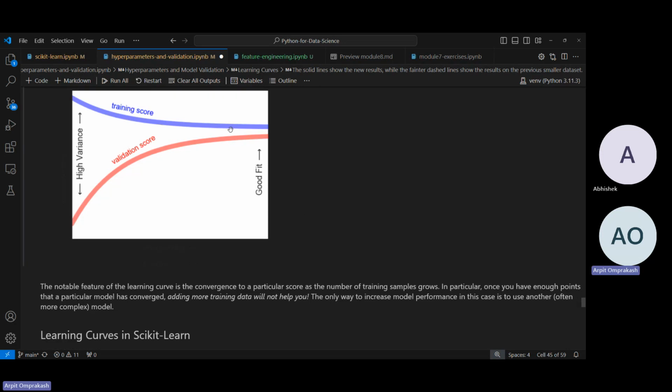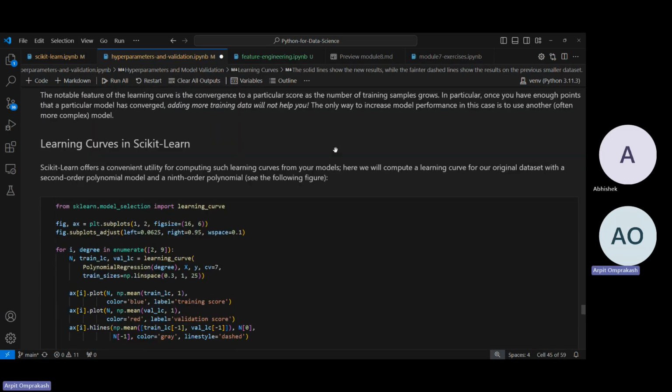Basically what this means is your training score and your validation score will increase or decrease up to a certain point, and after that it becomes stagnant. It doesn't matter how many more data points you add, because once you have enough data points that your model has properly converged on the data, adding any more will not help you. The only way to increase model performance in this case is to use a more complex model. Okay.